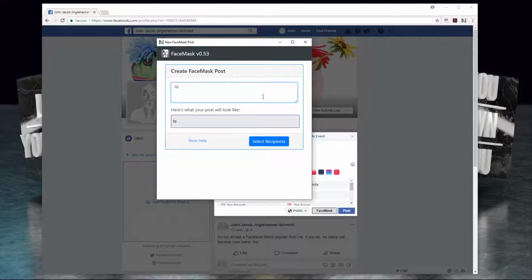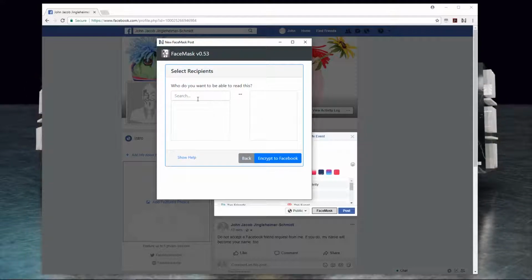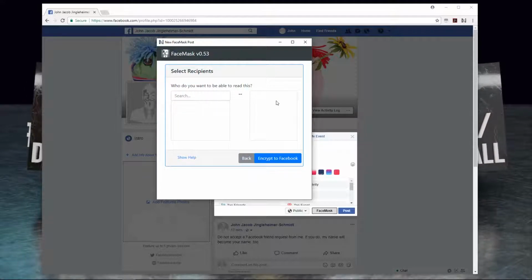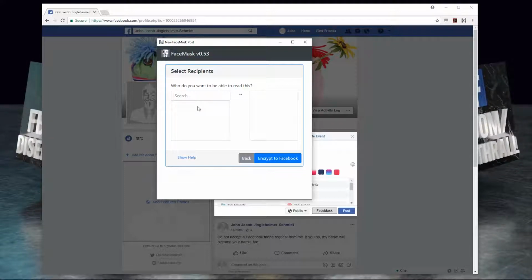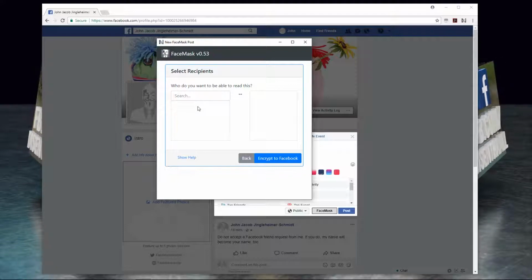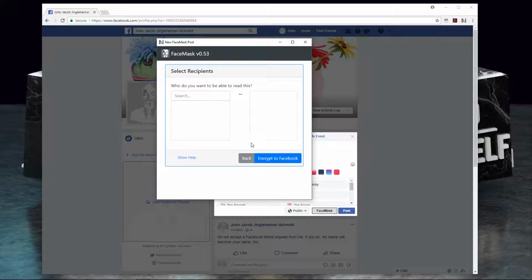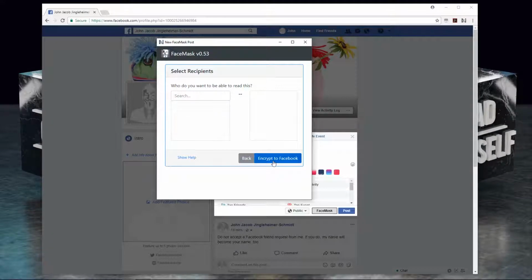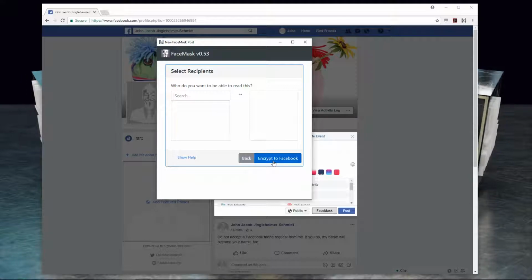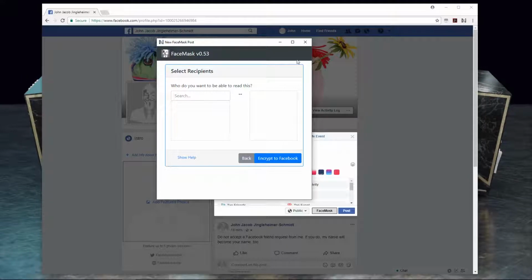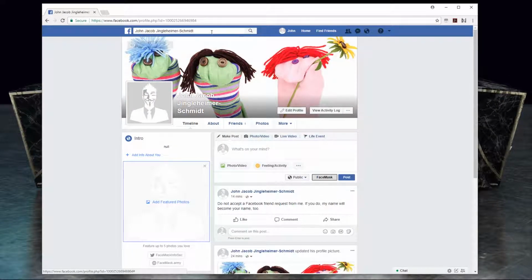So let's just type test real quick, because I'm pretty sure this isn't going to work. And then we'll hit select recipients, and we'll see that we don't have any recipients in our list. This is because we haven't added anyone else using FaceMask to our FaceMask. So right now, if we hit encrypt to Facebook, it will encrypt the post and paste it in, but the only one that'll be able to read it is us, which is not really why we use social media.